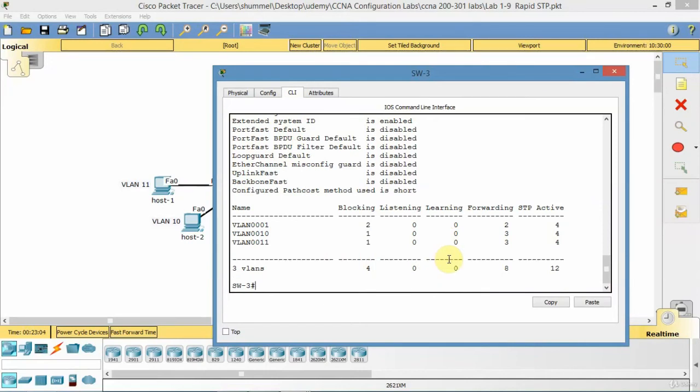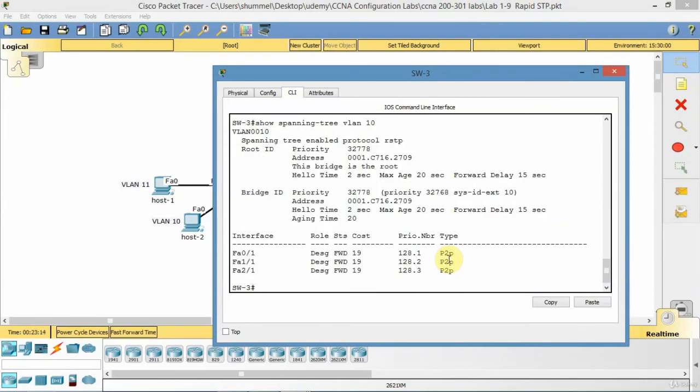So what I'll do now, I'll try something else. I'll go show spanning tree VLAN 10. Here it tells me the root ID priority is 32778. So this bridge is the root, and it has the best priority. And notice they're all designated, so you can always tell if it's a root bridge. All ports are designated. There are no root ports, it's all designated ports.